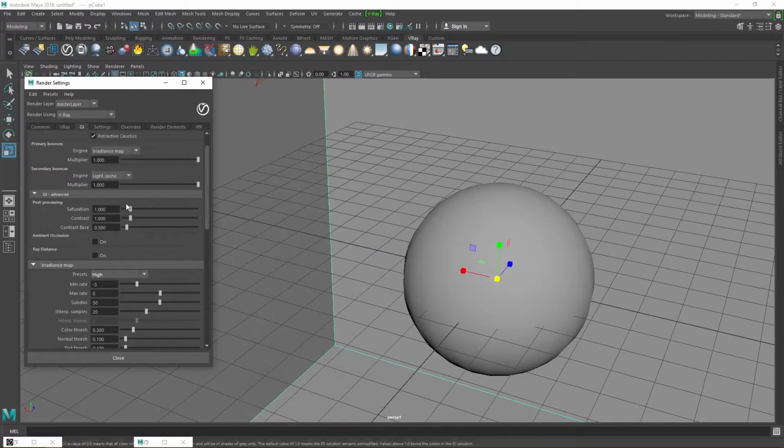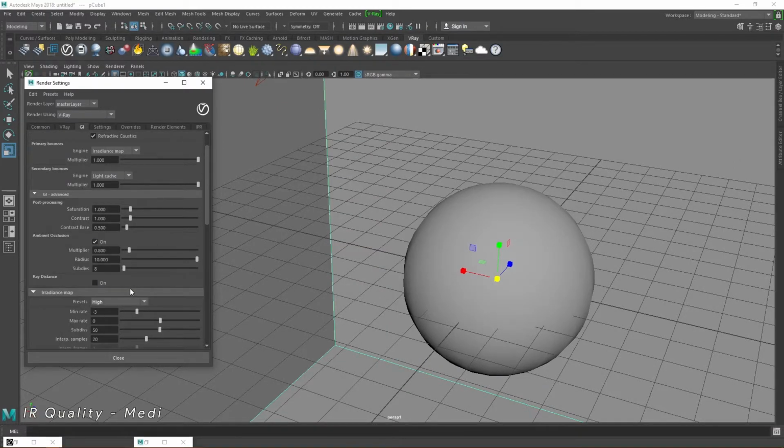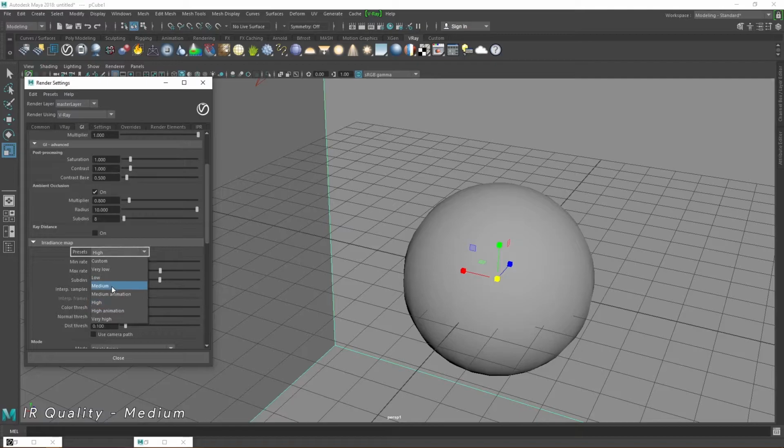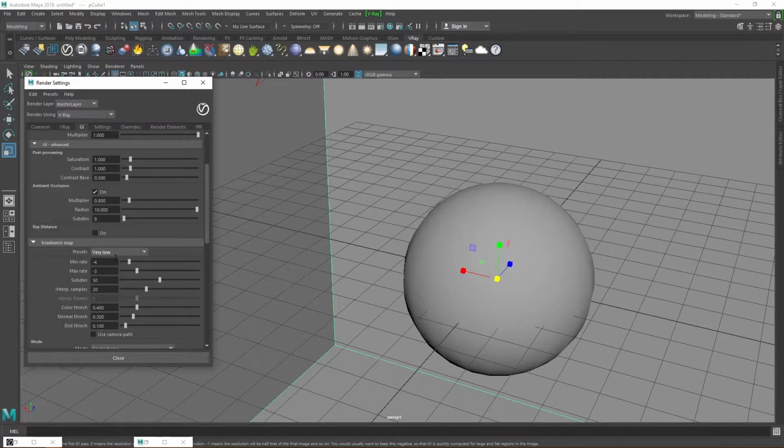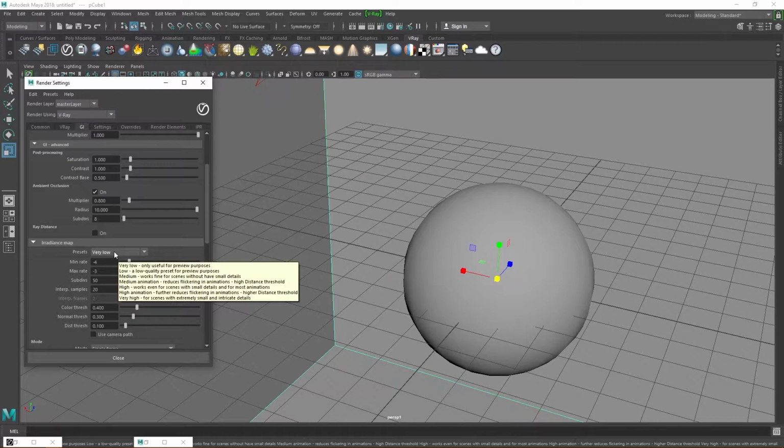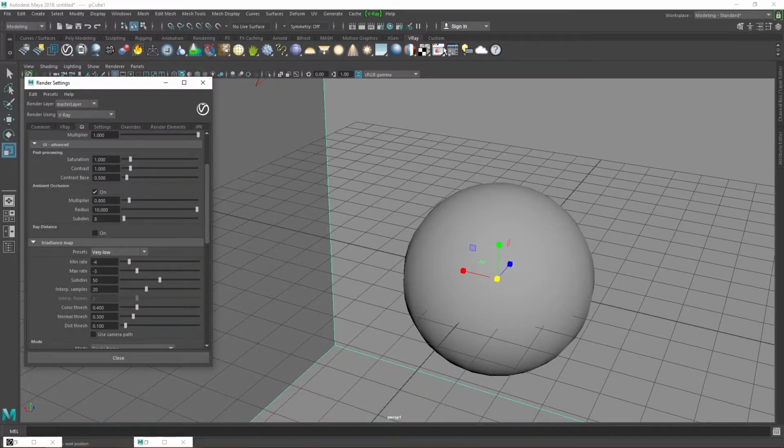Let's turn the ambient occlusion on again. Under the irradiance map, set the quality to medium. I find that medium is a perfect balance between time and quality. You can decide to go for high if you have a more powerful rig, but medium works just fine for me. I use the very low setting only for test renders to speed up the process.